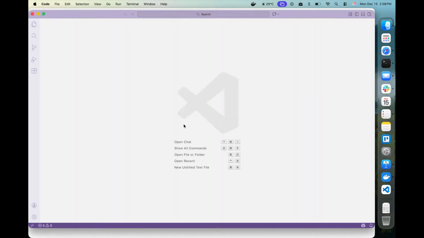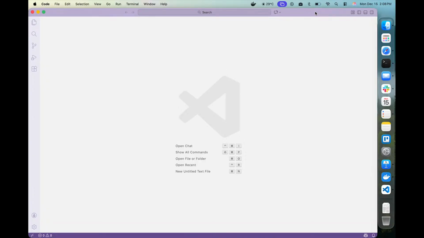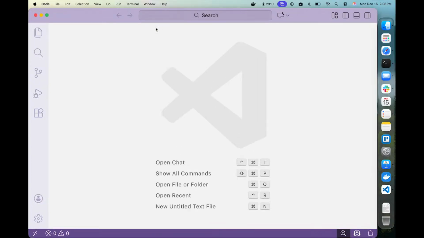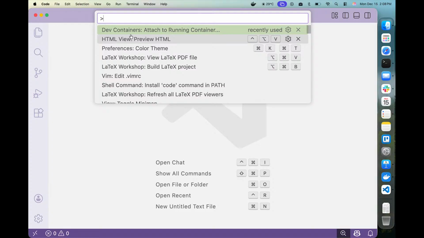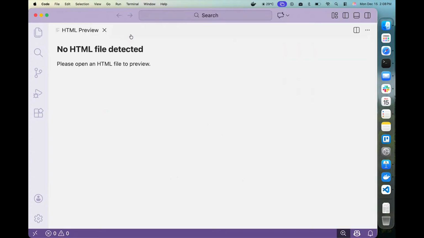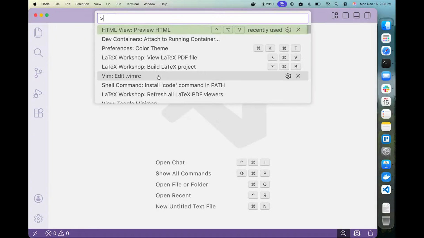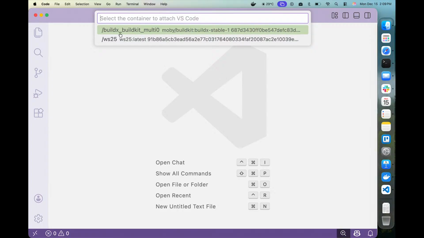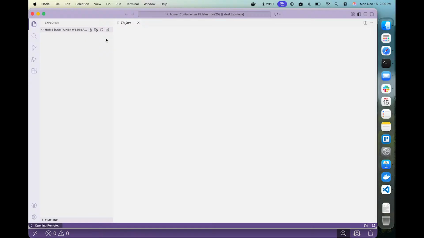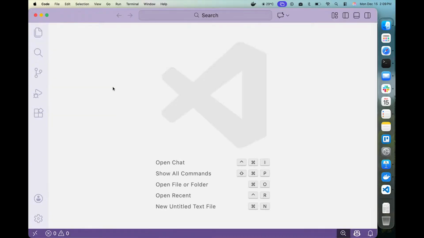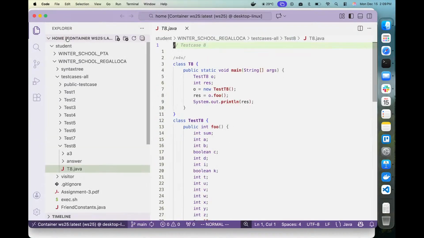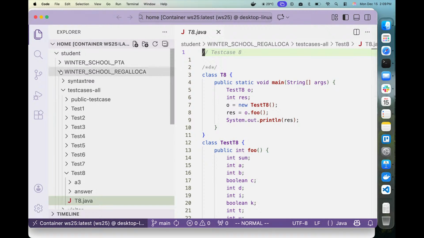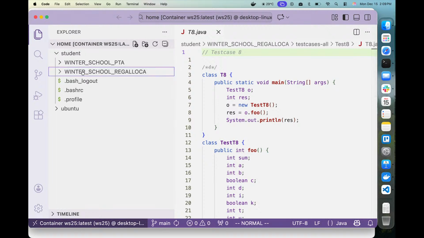Okay, keep following with me, whatever I am doing right now. Open Visual Studio Code, and then here just press Ctrl Shift P if you are on Windows or Linux, or Command Shift P if you are on Mac OS, right? And then here just click on Dev Containers: Attach to Running Container. It will tell you that some containers are running. Just choose ws25 and you are there. Okay, so here if you see, these two folders exist, and we will work with the Reg Aloka folder today.